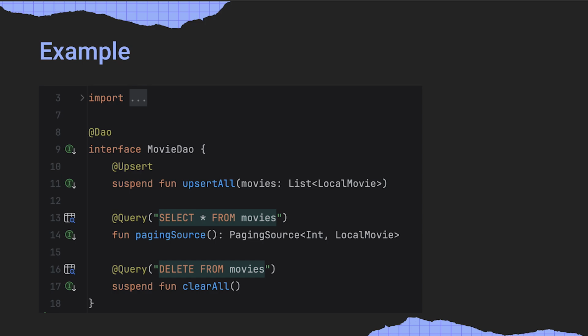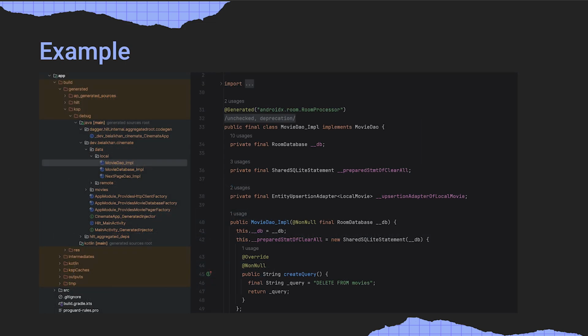Remember creating DAO for your room implementation and using annotations like upsert and query? It's not magic. The annotation processor in the background generates the actual code, which you can find in the build generated folder. Now I think you have a basic understanding of KSP and realize that you have already been using it. But that is not all. You can create your own annotations and generate code for your specific use case. However, that's the topic for the next section.